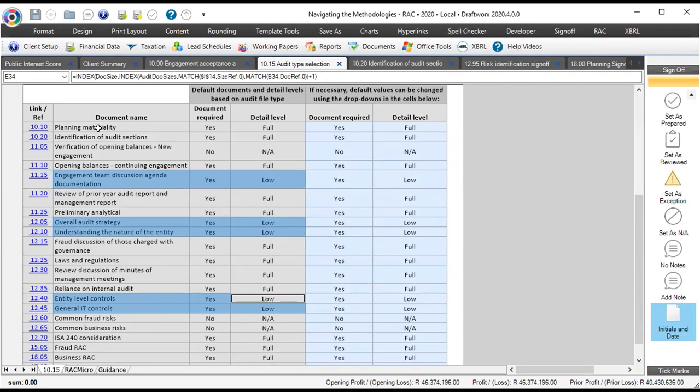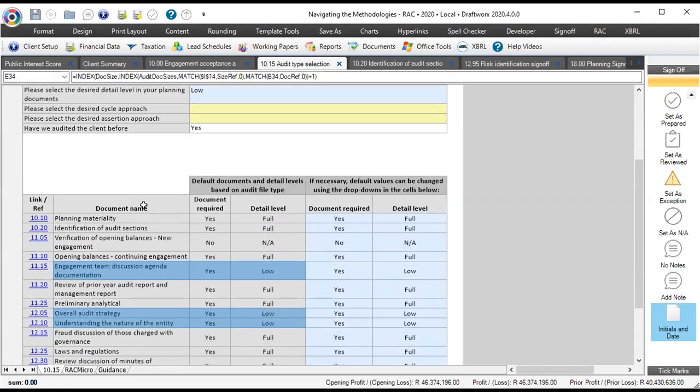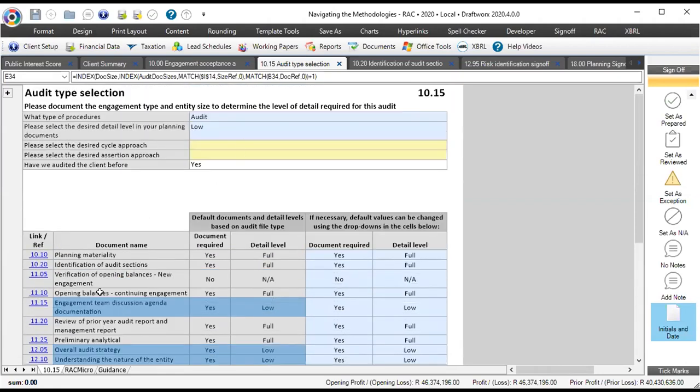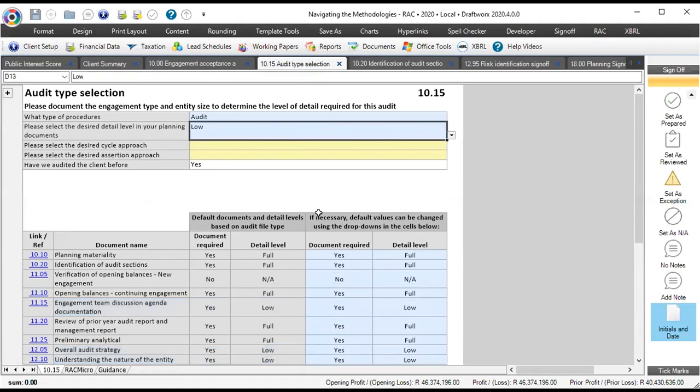Let's consider planning materiality. Just because you want to put less detail in the file doesn't mean you don't calculate planning materiality in the same way. You've still got to identify audit sections when you are doing an audit. There's stuff we just can't take out. But on some of the documents, we can start reducing. And I'll show you an example in a couple of minutes.